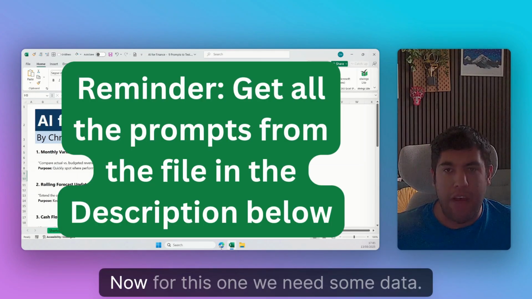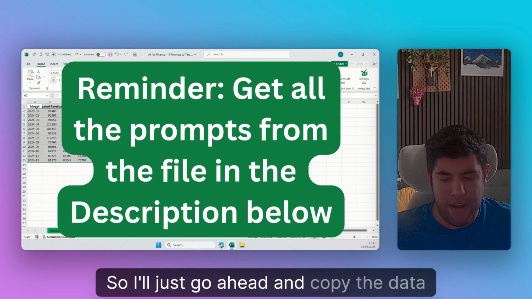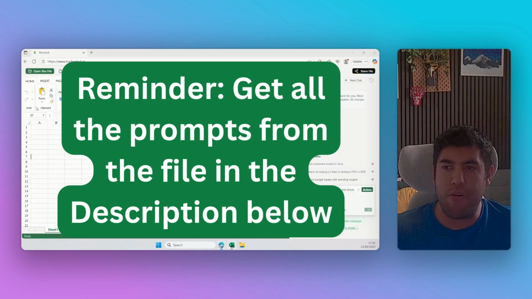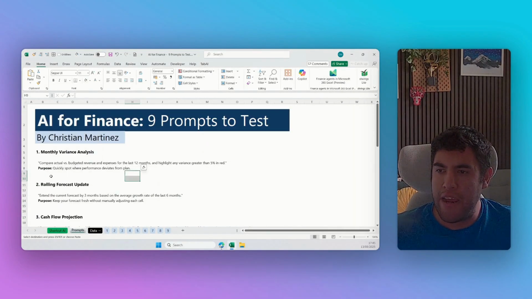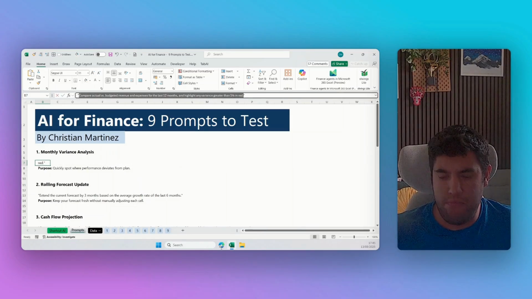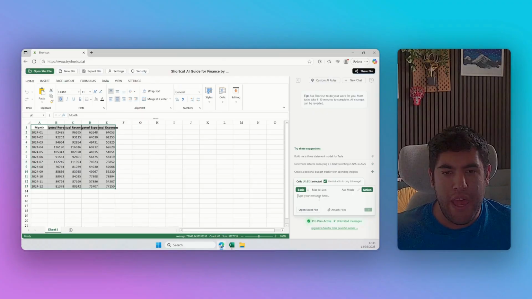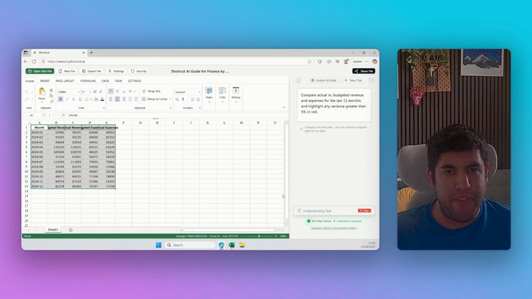Now, the first prompt that we are trying today is this one in here about monthly variance analysis. Now, for this one, we need some data. So I'll just go ahead and copy the data that I have right now into Shortcut AI. And then I'll go back and copy the prompt that we will be testing today. So the prompt goes to the right, and then I'll just send it.